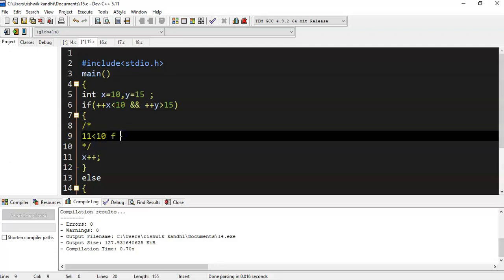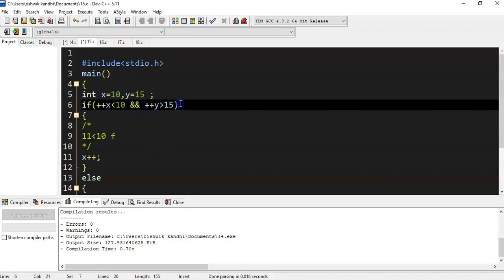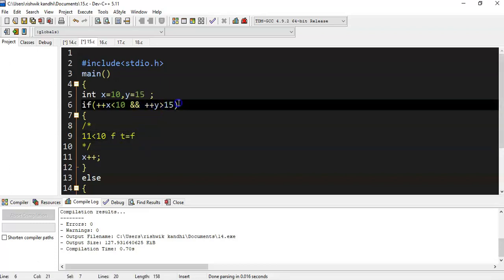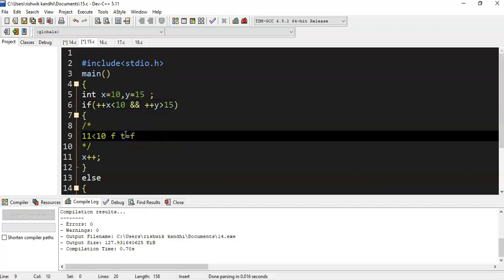It returns false. And if I evaluate the second expression, what will happen? y will become 16 and 16 greater than 15 is true. One is false and the other is true, then the final output would be false only. So if the first expression is false, then at this point of time only we can say that the final output is false. Then there is no need to evaluate the second expression. Irrespective of whether it is true or false, the output would be false only.